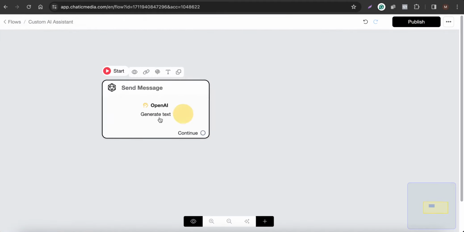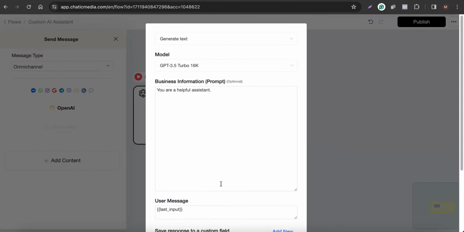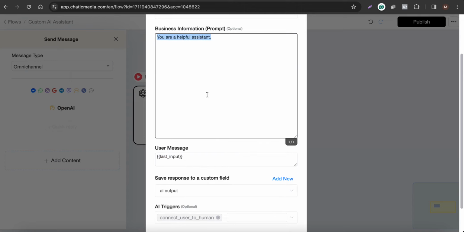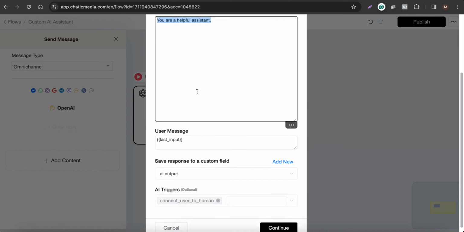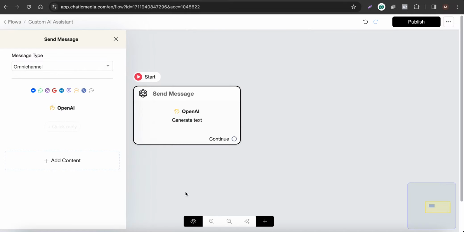So now let's say we are actually generating a response for a customer question over here. The customer's question will be saved right here, and it simply says you are a helpful assistant. So it's going to just respond to the customer as a general AI assistant over here. Here you can add your own business information or add your own prompt, business use cases, those kinds of things are possible.